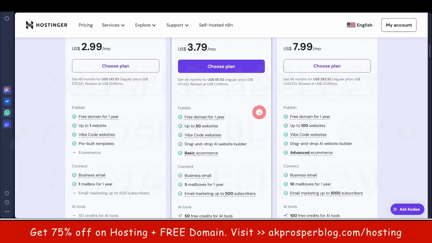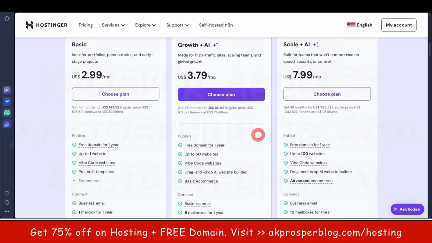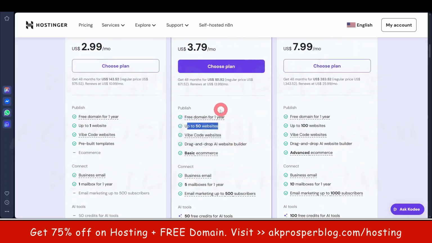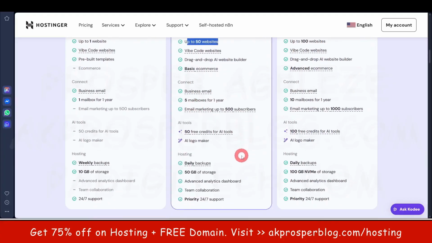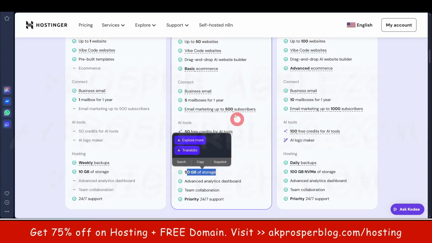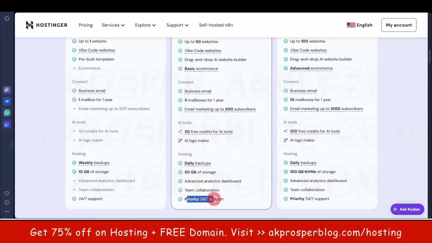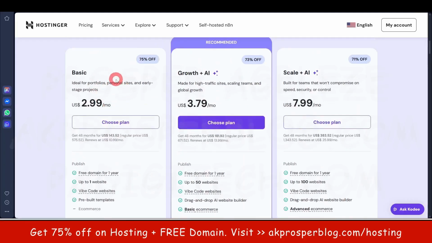So maybe once you are done with your first website and you want to create another website, you don't need to come back and purchase another hosting. With the same hosting plan, you can create up to 50 websites. Okay, so you can see these are some other features that come with it: basic e-commerce, business email, 5 mailboxes per year, daily backup. You get up to 50 gig of storage, and then you get priority support, team collaboration, and the likes, compared to the basic plan.